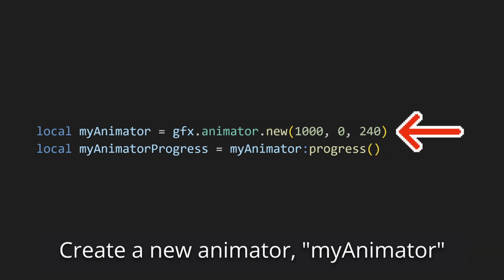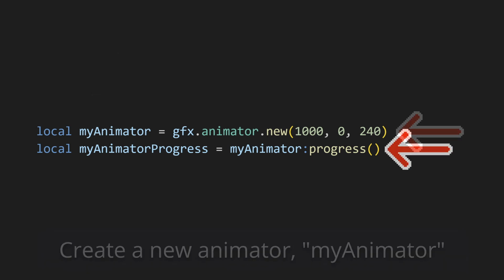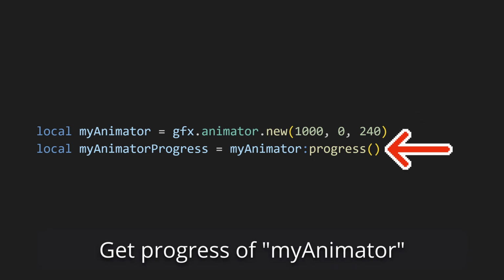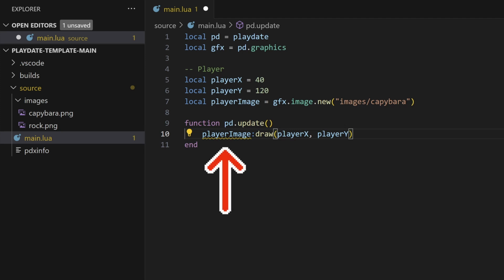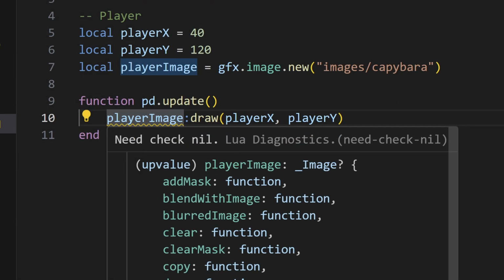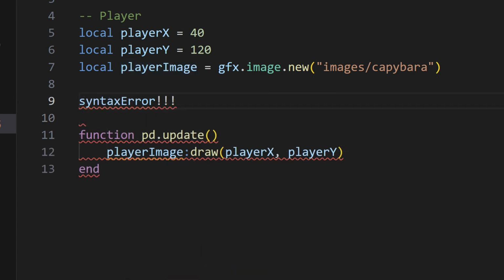This line says create a new animator called myAnimator. This next line says give me the progress of this specific animator, myAnimator. Back in our code, you should see a yellow squiggly line. This is just a warning, which we can ignore for now, but you can check what it means by hovering over it. If the squiggly line is ever red, you have a problem that needs to be fixed. Usually it's just a typo or syntax error.